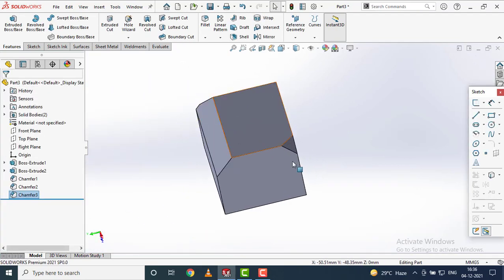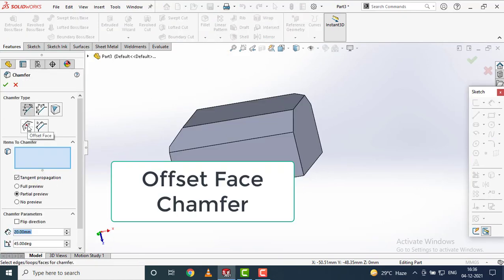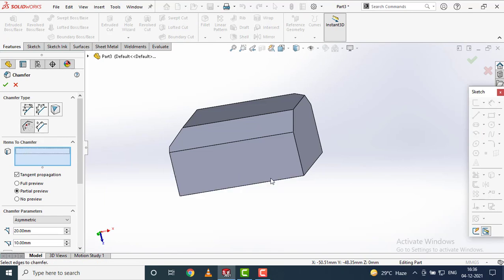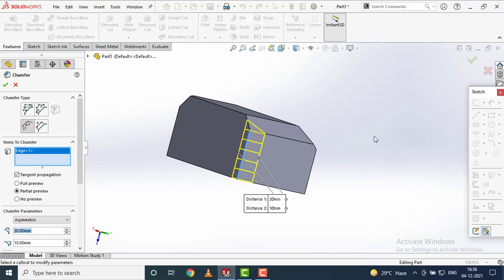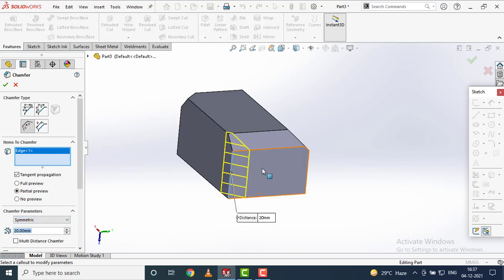This is vertex chamfer. The next chamfer type is offset face chamfer. In items to chamfer, click one of the edges. Just click this edge. Here also you can change the distance if asymmetric is selected. When you select symmetric, it will take the same distance from both the faces. Just click OK.